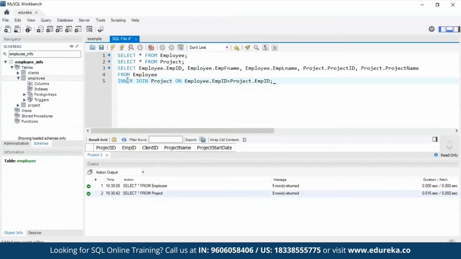So what I've done is I've selected the employee ID, the employee first name, the employee last name, the project ID and the project name to be retrieved from both the employee and the project tables. And then I've applied an inner join on the employee and the project table. The query, as you can see on the screen, is: select employee.emp ID, employee.emp name, employee.empl name, that is basically the first name and the last name. Then project.project ID, project.project name. From employee inner join project on employee.emp ID is equal to project.emp ID, because emp ID is basically a matching column in both the tables, right?